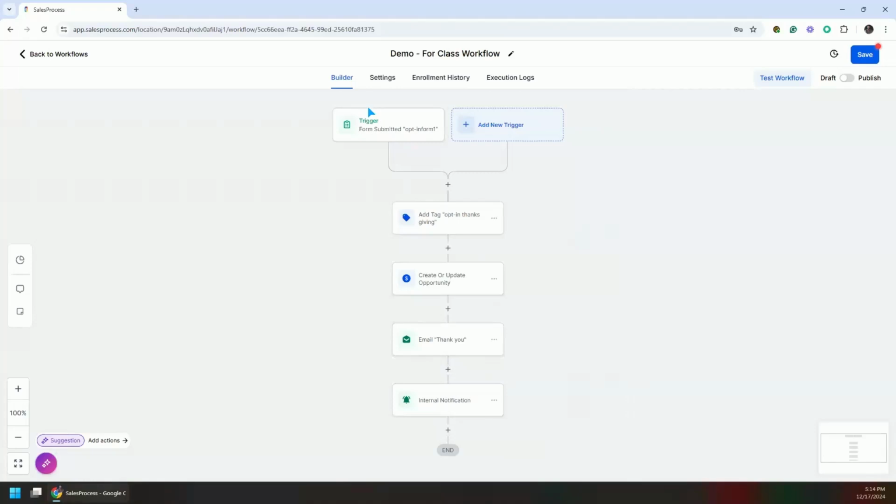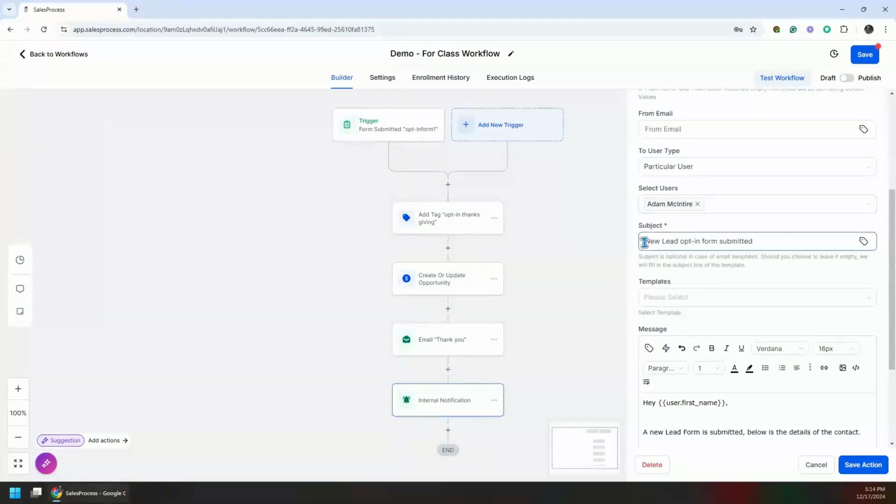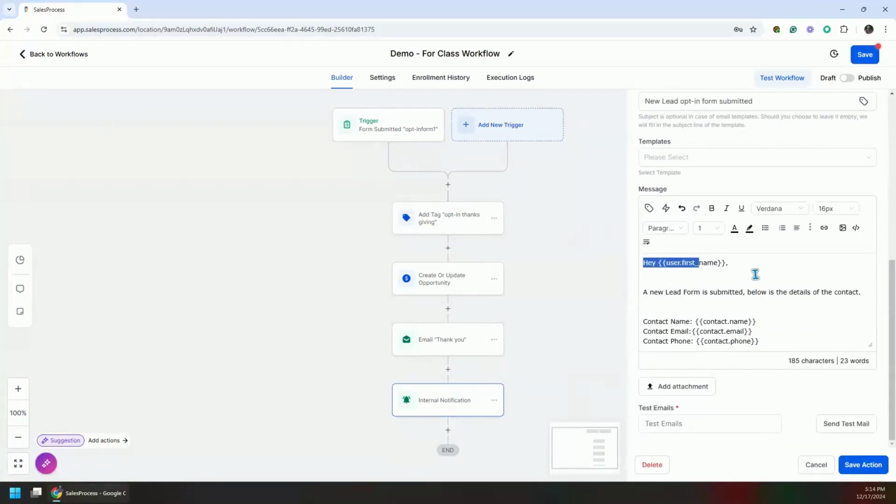Now, what is happening as soon as the customer submits the form, after doing these actions, it's gonna send an internal notification to us in the form of the email, and email is gonna say this as the subject line, and this is gonna be the message, and it's gonna fill out these double braces values automatically. Hey, the user, whoever is sending, and the contact, the person who has filled his name, his email, and his phone number that this form is submitted. Now it's alerting the admin that somebody or lead or contact has submitted a form.